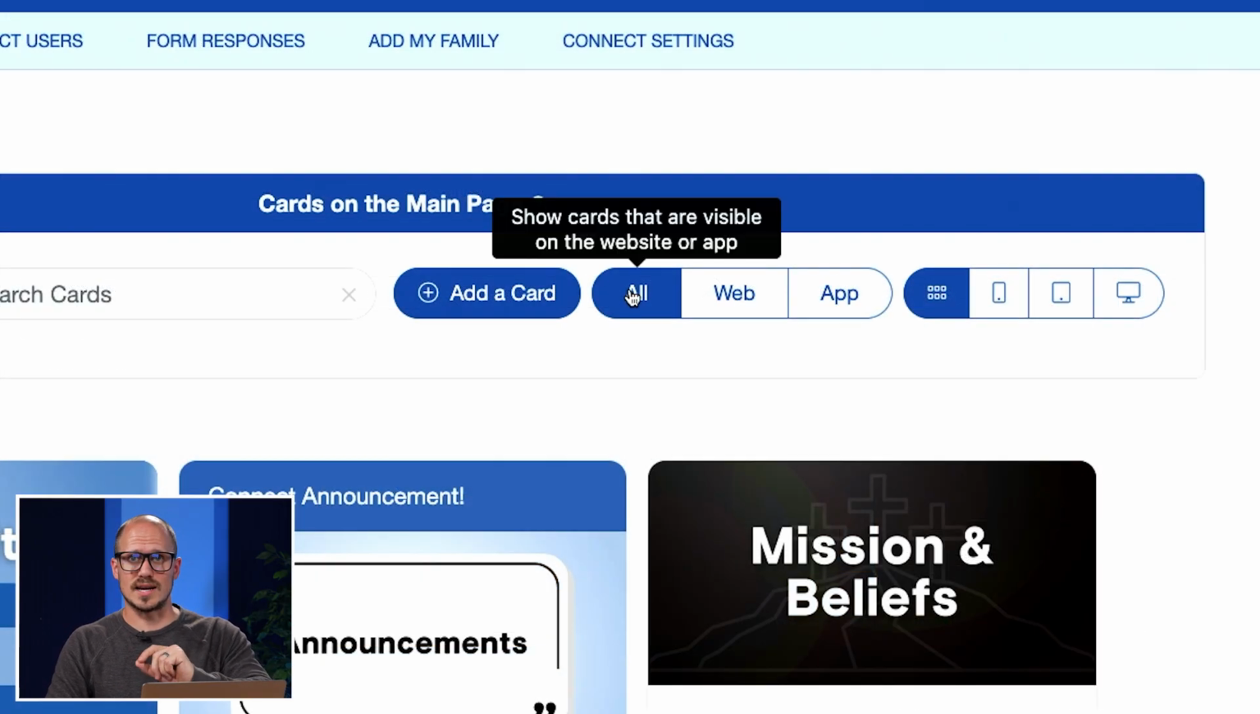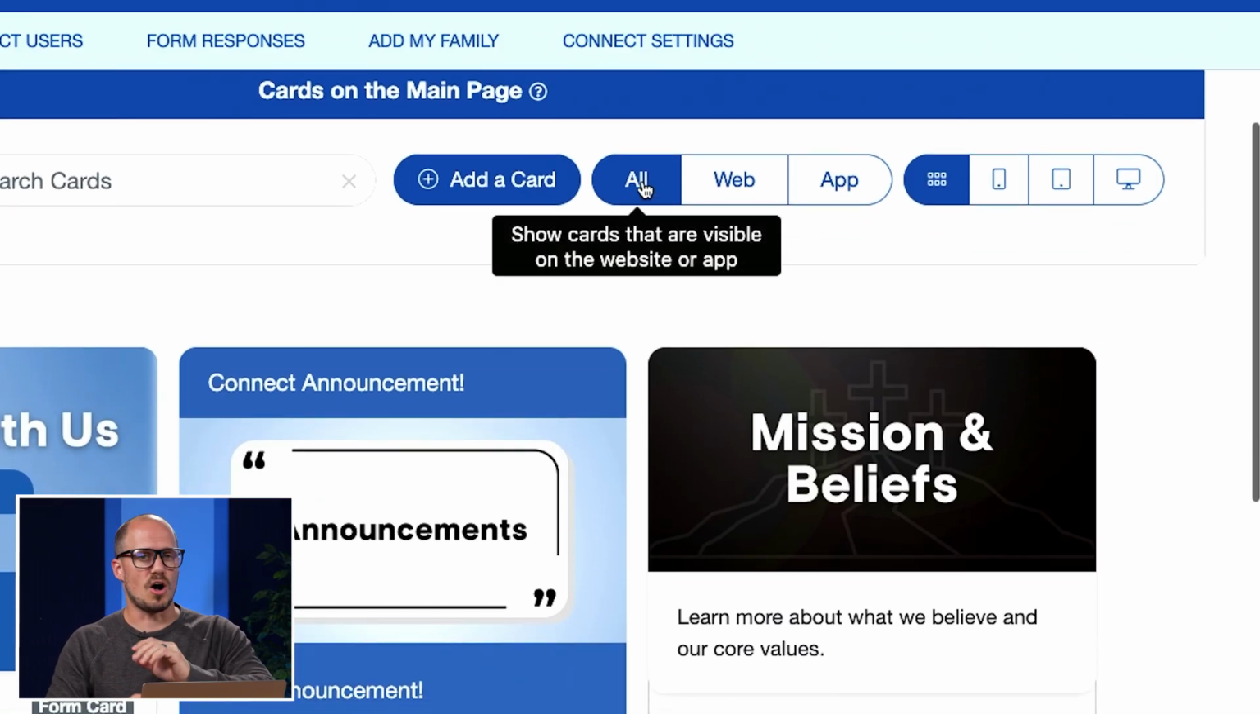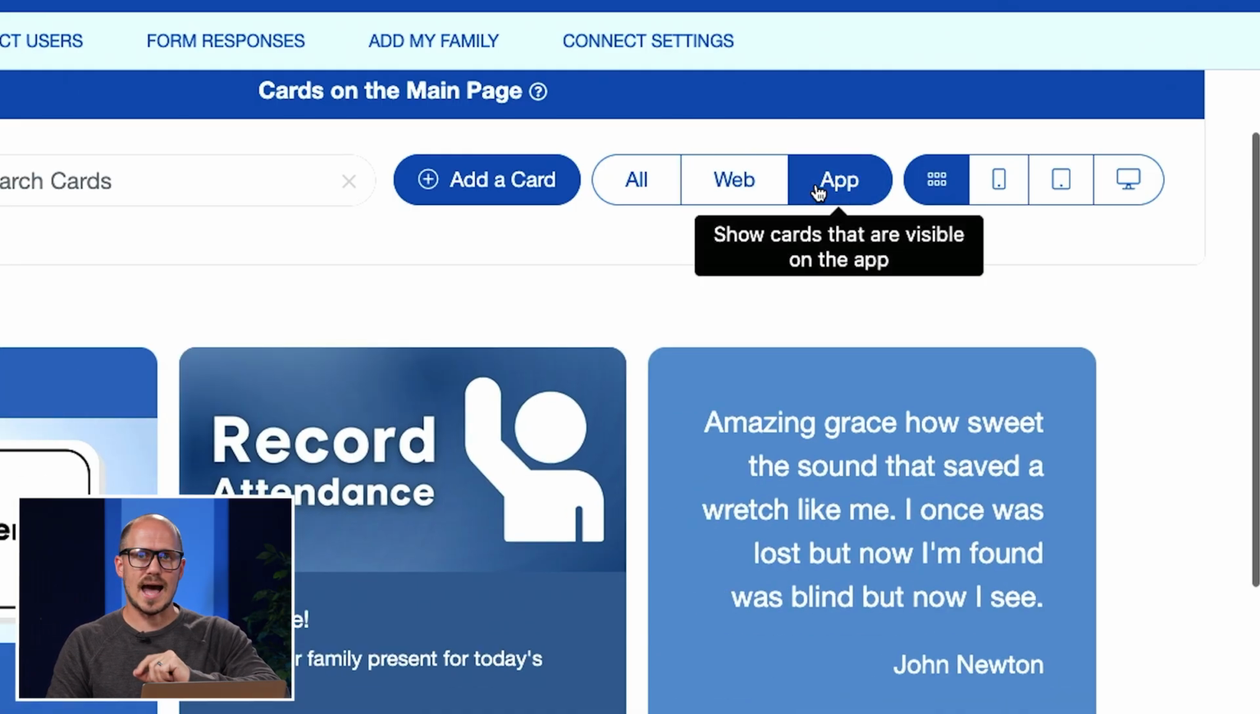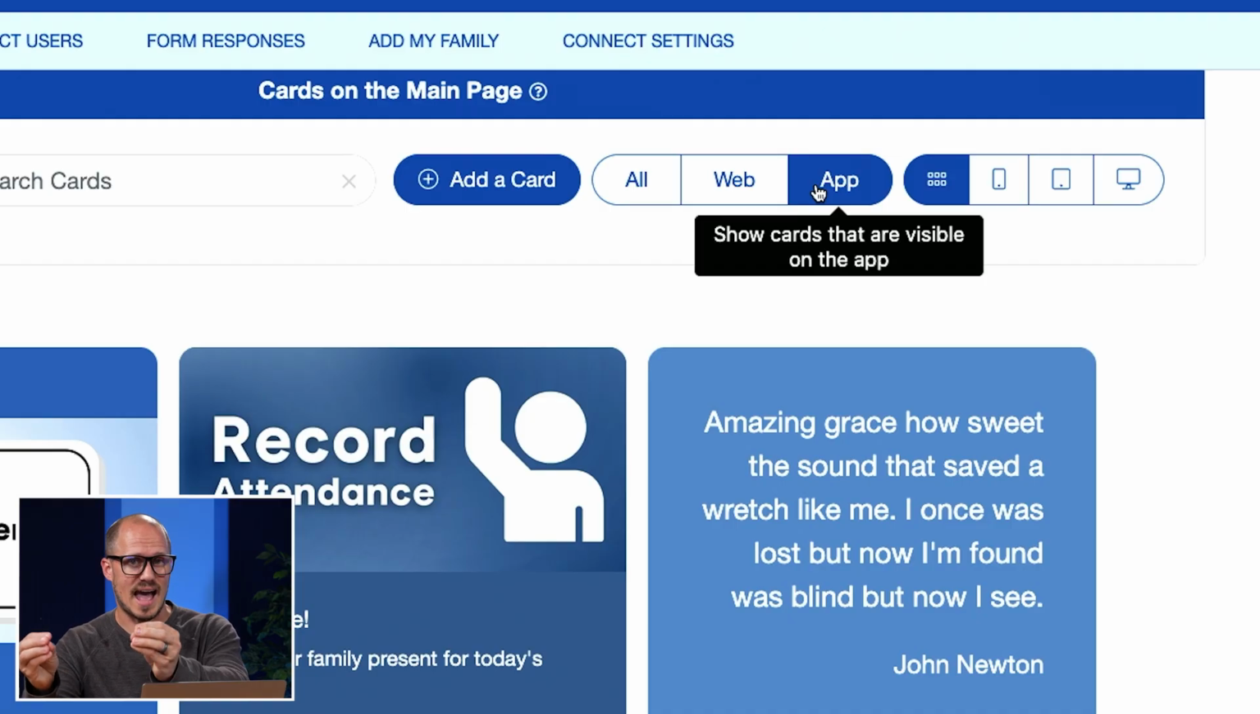Also, to the right, there are a few tabs that you can click through. The first allows you to see all the cards that you've created in Church Connect. The next allows you to see only the cards that are on the Church Connect website for your church. And the app tab allows you to see only the cards that are displayed in the Church Connect app on people's phones. You actually can customize and choose what people see depending on which platform they're using to access Church Connect. So it allows you to customize and tailor people's experience.